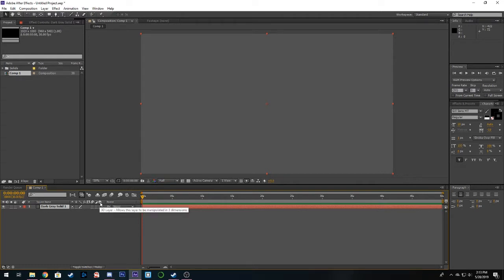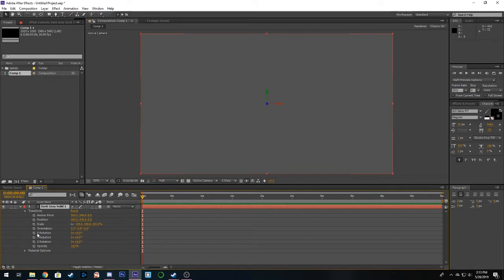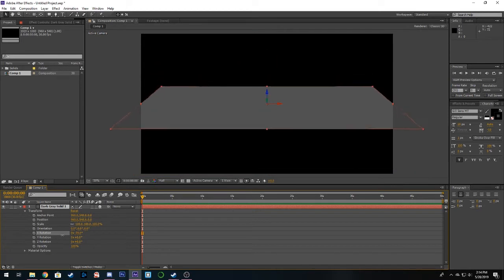Okay, so to turn this into a 3D layer, you will see here there's a little 3D layer option. So it's a little 3D box, and right underneath it you'll see an option to toggle it on and off. So we need to make sure our box is checked. And then if you come down to the transform, you'll see our X, Y, and Z rotation have shown up now. And if we make it a 2D layer, they will disappear. So 3D, 2D, alright?